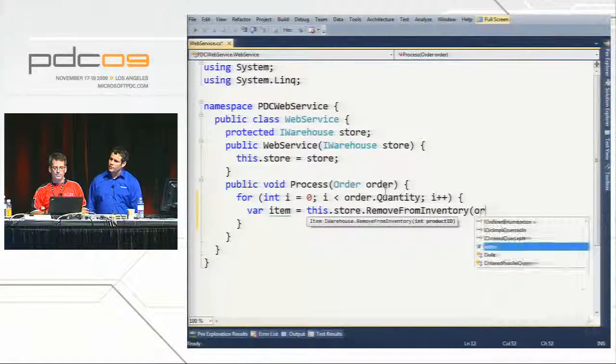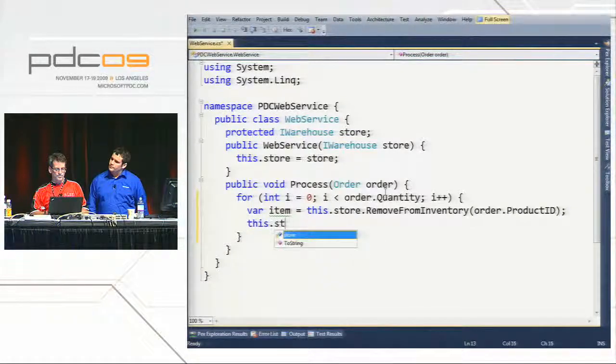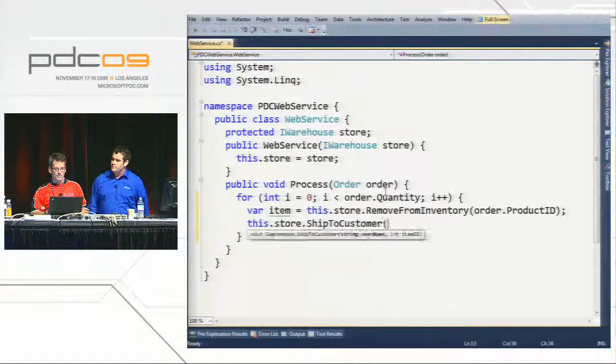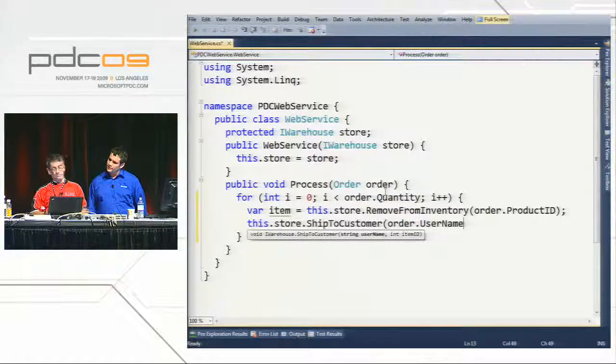And the order has a product ID. And then I think we can just tell the warehouse to ship it to the customer. The order has a customer username, and the item has an item ID.